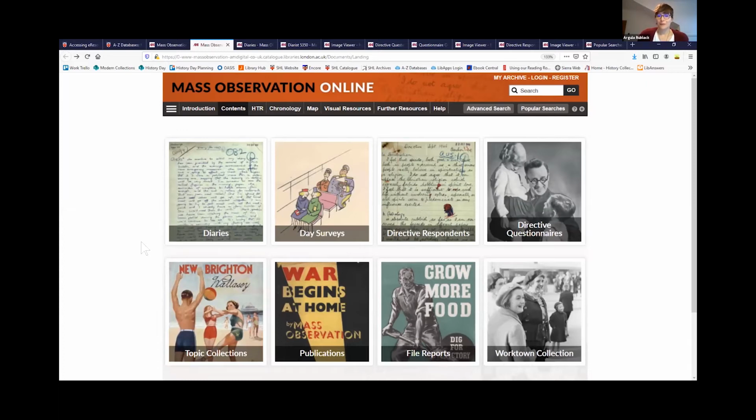Firstly, they collected material from over 400 volunteers from members of the public that submitted monthly diaries. And the collection of the diaries can be seen here. And secondly, they also recruited a national team of observers, which went around the country to do day surveys, which you see in this collection here.